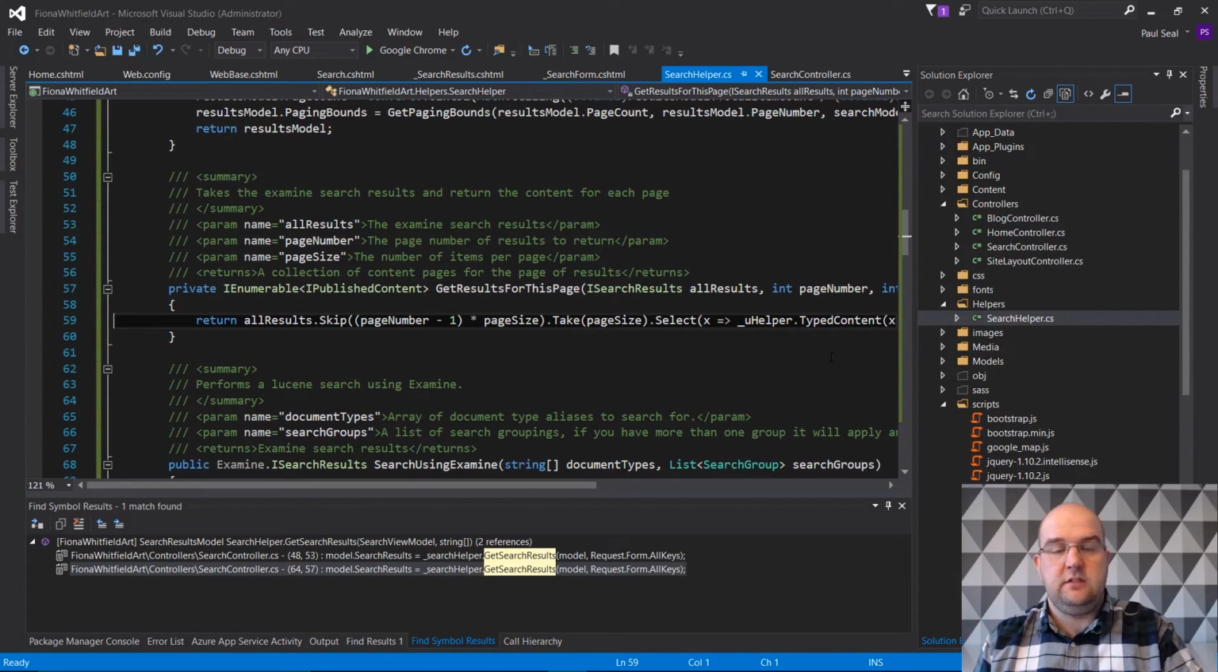You don't have to do this. You could just return minimal. You could make your own little model for search result and have just the name, the link, and the description to keep it small. But I just decided to do it this way.